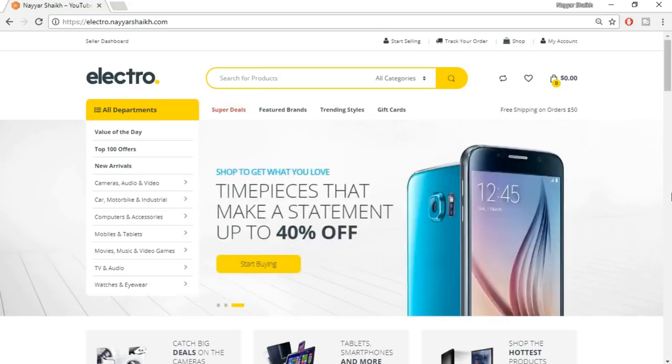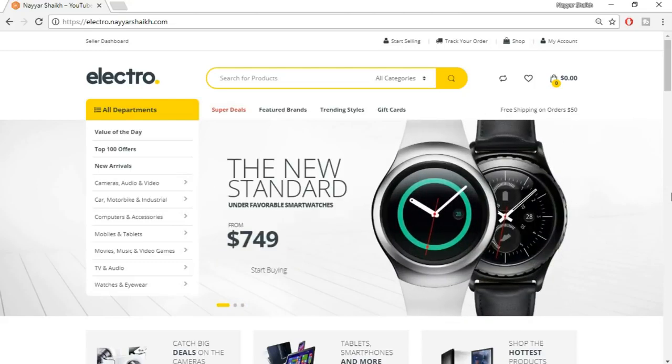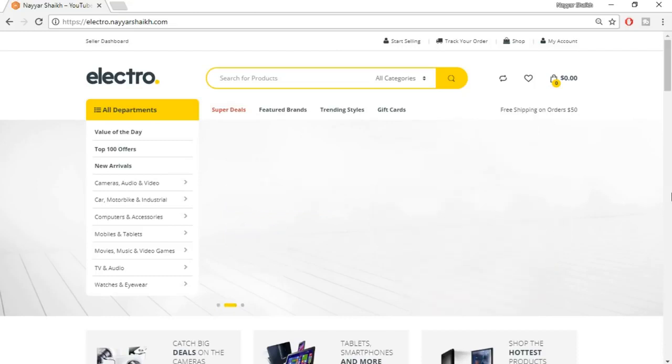For example, we have Amazon. In Amazon, you can register yourself as an Amazon seller and you can sell your products on Amazon.com. So basically, this is the concept of a multi-vendor e-commerce website. So without wasting any time, let's see the demo website which we'll be creating in this particular tutorial.